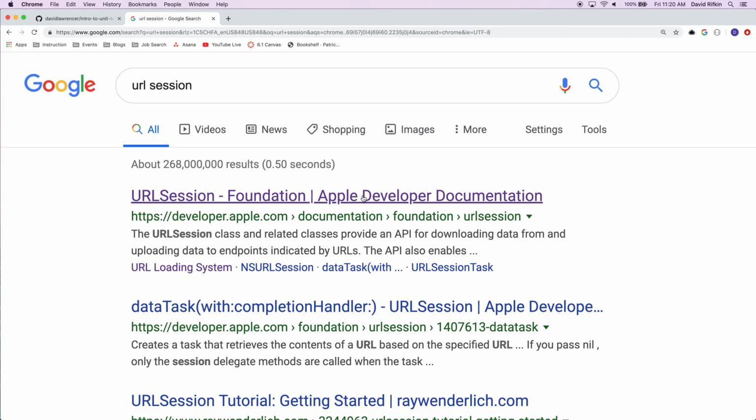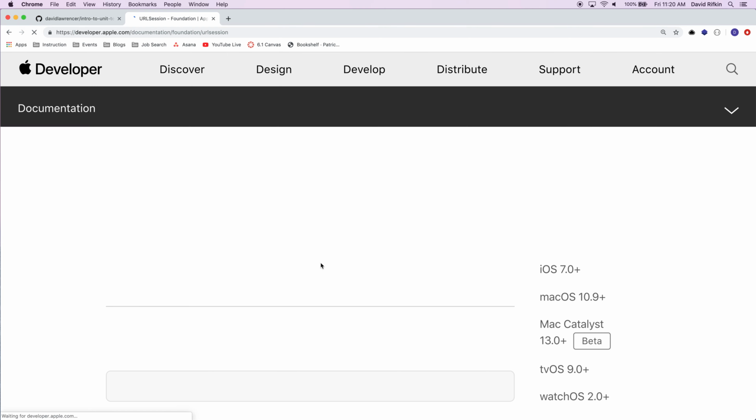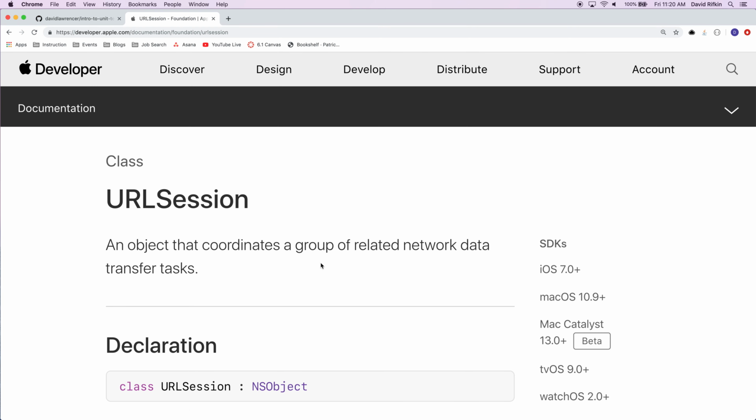Let's learn about URLSession, which is an object that coordinates a group of related network data transfer tasks.